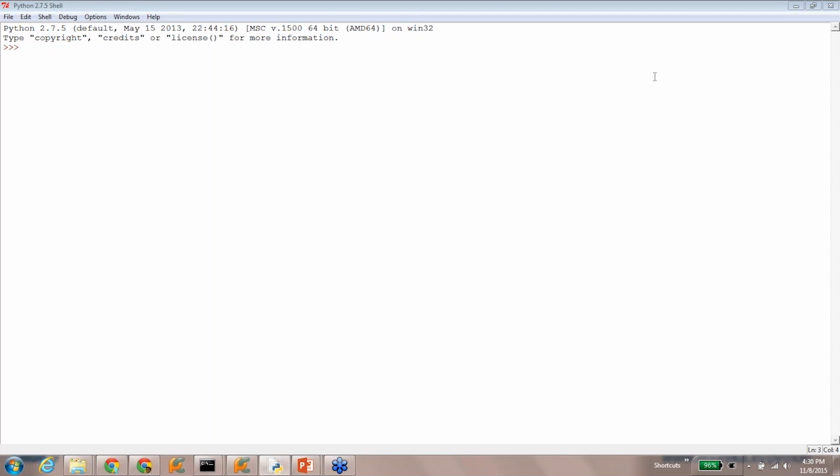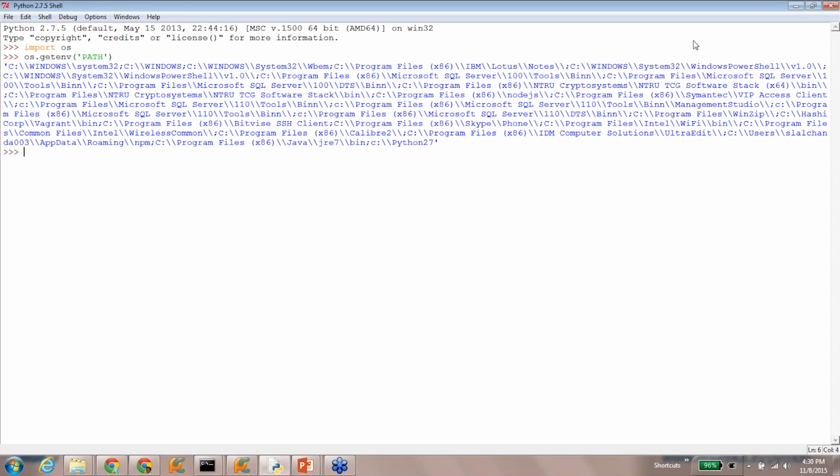So let's say I want to know what is the path variable on my operating system. All I would have to do is say import os, which has all these utilities, and I say os.getenv, and I pass the name of the environment variable on which I want to find this information. That's how simple it is.